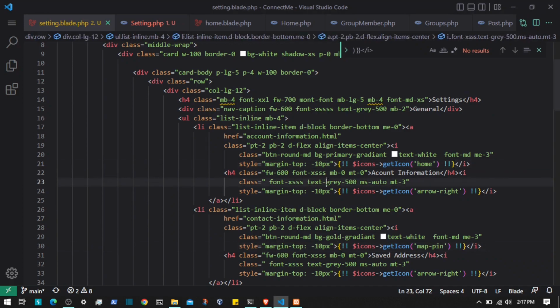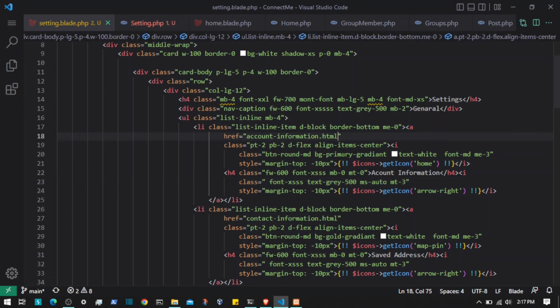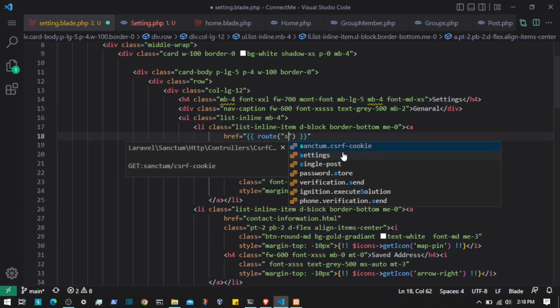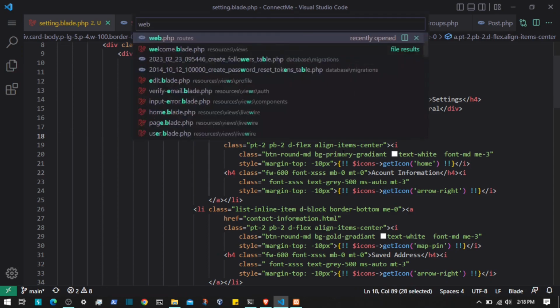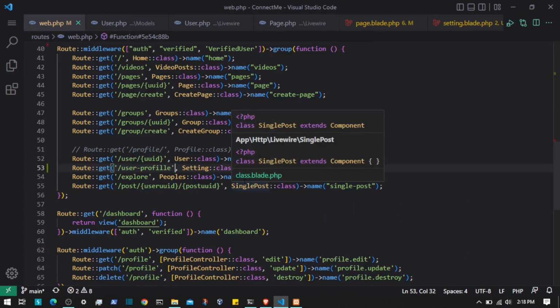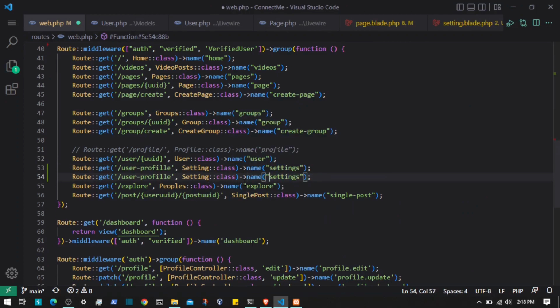So I'm going to save this, format that and save this, and I'm going to add a route for that and implement that functionality. So I'm going to copy the name. So let's say route, and the route is going to be settings dot account dash information. Maybe we can use underscore, and then I'm going to copy the name of this and go to web.php, and we are going to create a route with this name.